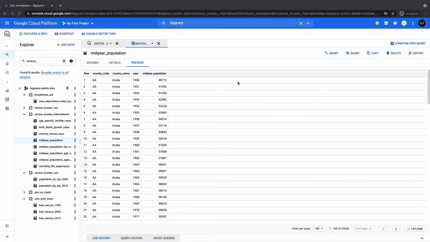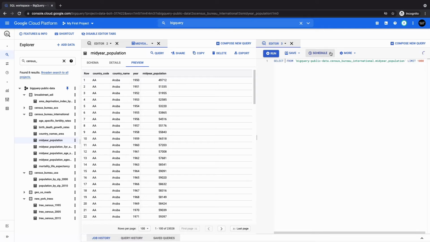We have this data set, the mid-year population. Assuming we would like to rank this mid-year population table and know, for a certain country name and country code, which year they had the highest mid-year population, and not just the highest but a rank. So for the highest you have one, for the second highest two, three, four, and so forth. In this case we could apply the window function row number.